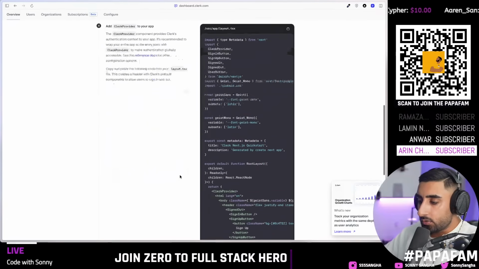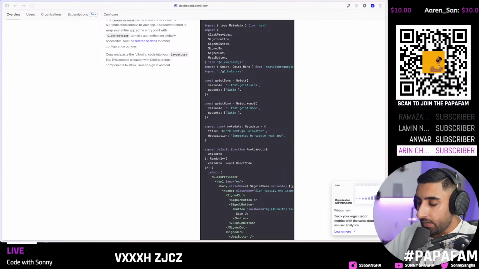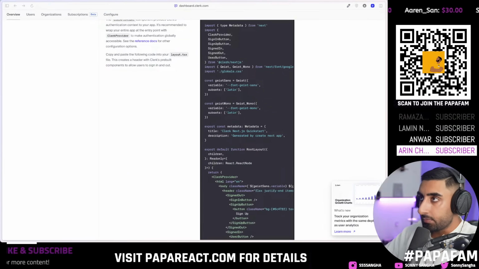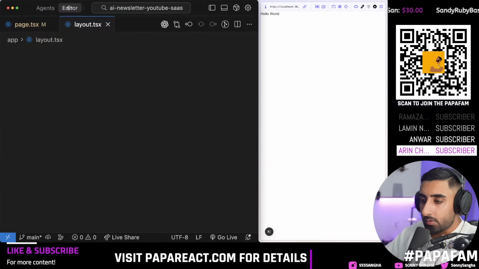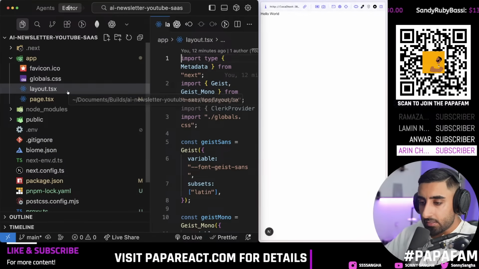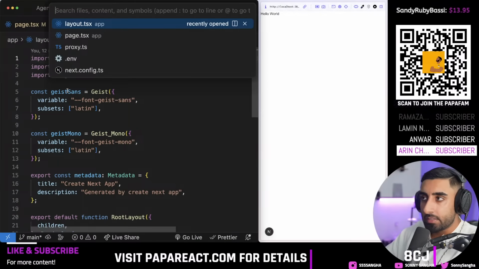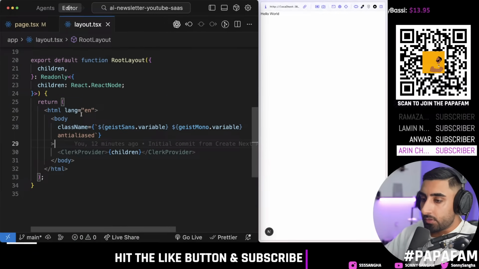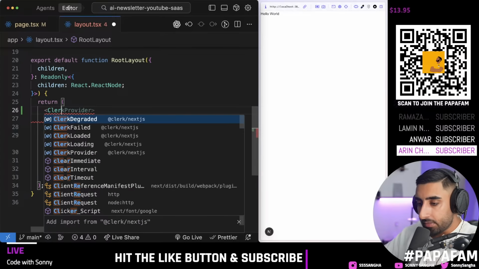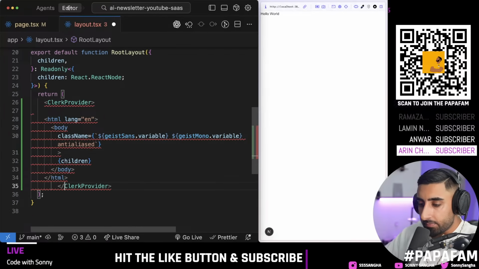Then we need to go to our layout and wrap our file. So first step here is I'm going to go into our layout file. Let's go over to our code, go to our layout, and as you can see, it's that one. I just did Command P to get that quick search up there. And then we want to go down here and simply wrap the entire app inside of something called the ClerkProvider.